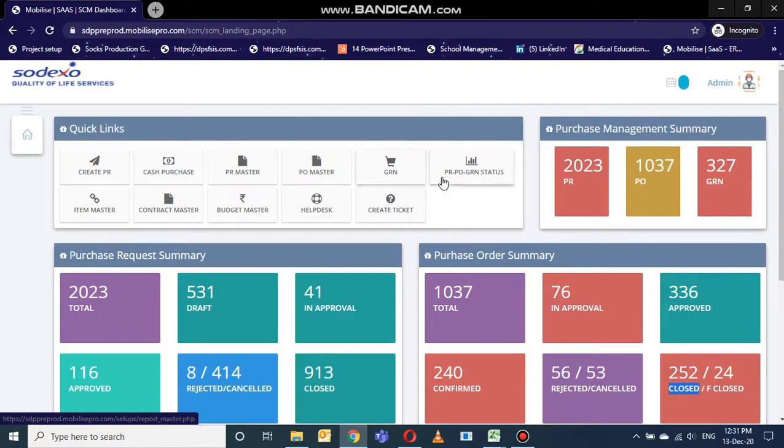Next to the PO master is a GRN, and alongside the GRN is the PR PO GRN status. If you wanted to get a dump of all the PRs, all the POs, and all the GRNs that you have raised in the system on a single screen, you would access this module right here.